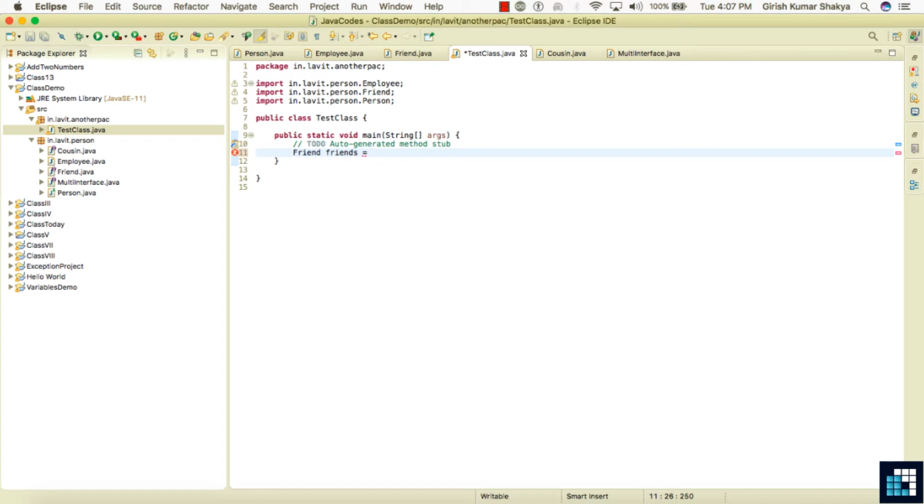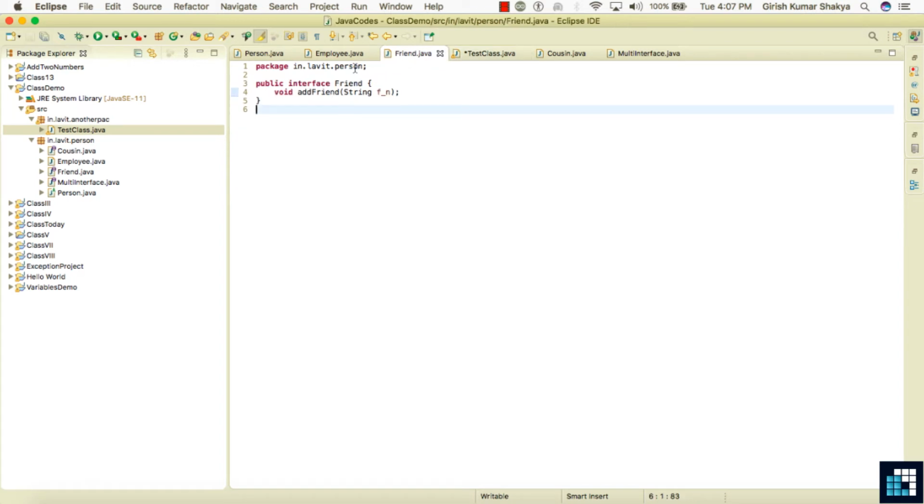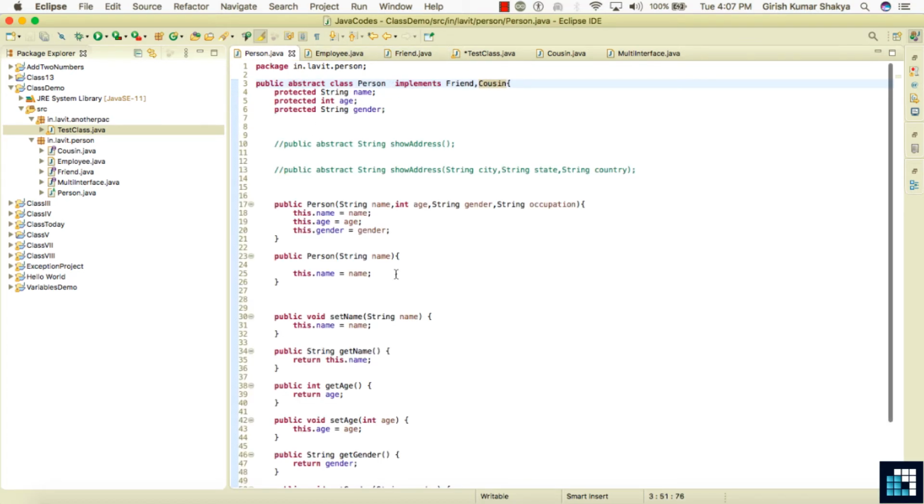So that means if you're creating an object reference variable of an interface, you can implement the method available here in this Friend. And we know only one method is available. So to implement it, we need to create a class. And we are doing it here: in the case of Person, we are creating a class and then implementing it, and the same we are doing with the Employee.